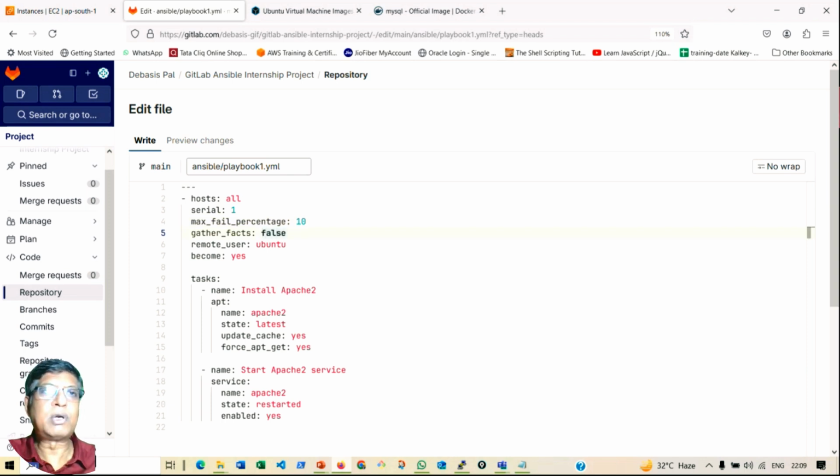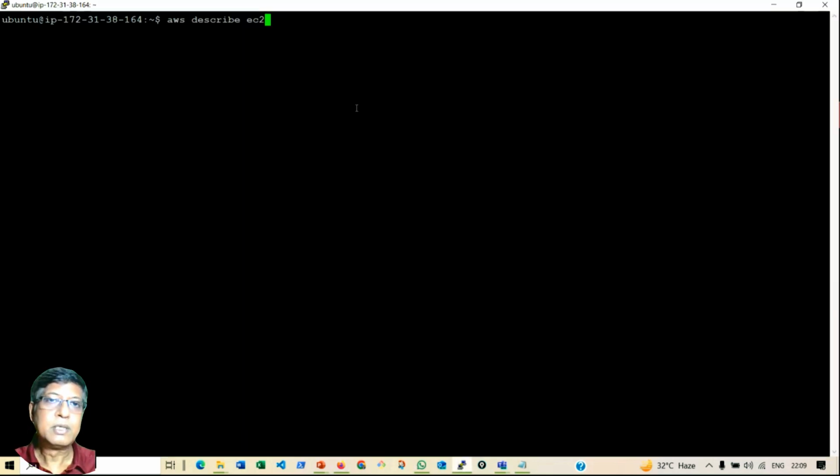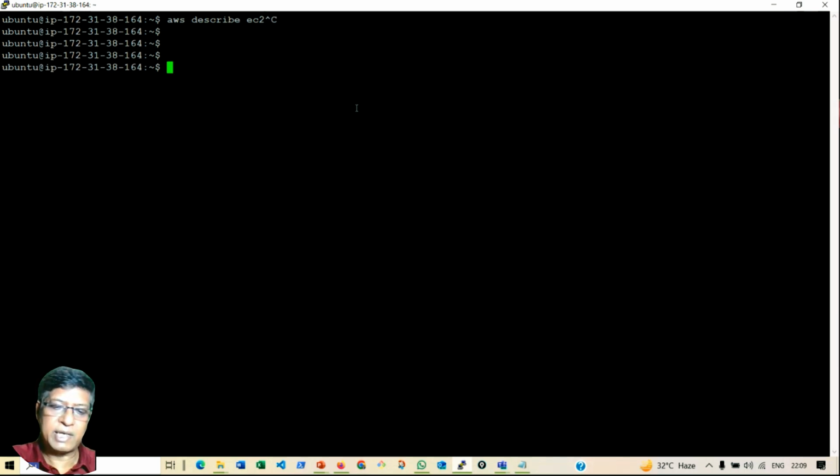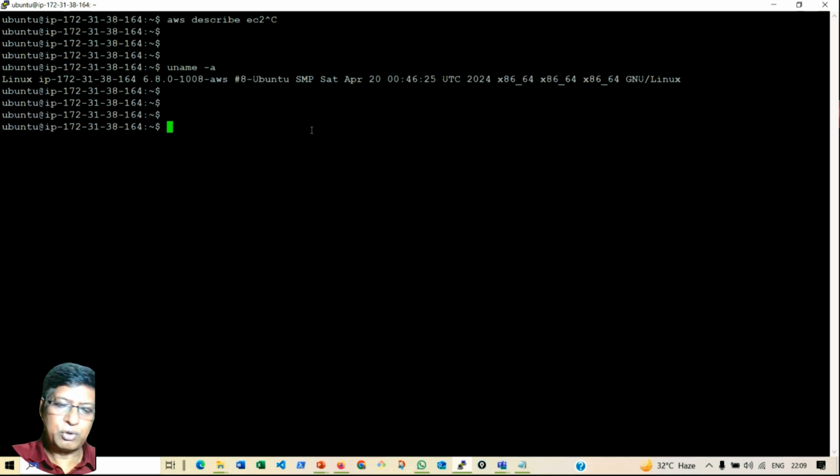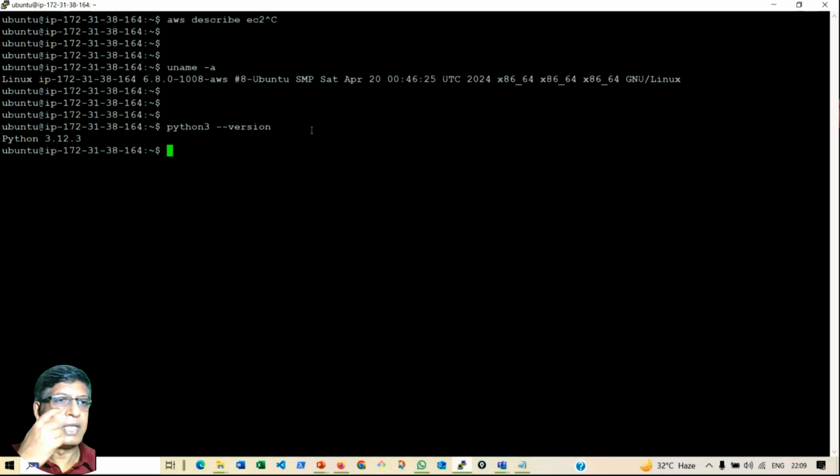Gather facts. I would not like to gather facts, because gathering facts is also a part of checking whether there is Python or not, and this and that. I will tell you, just now I have installed my server, isn't it? My EC2 instance. Can I check who my operating system is? So uname -a. My operating system is Ubuntu, and Ubuntu comes with Python. So can I verify that? python3 --version. Yes, Python is already available. Did I install Python anytime on my new server? No, not at all. Python comes inbuilt because Python is that popular.